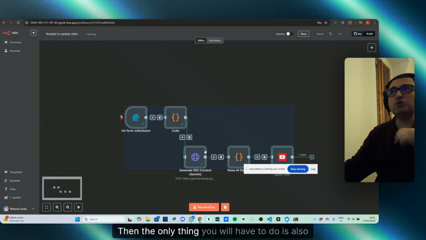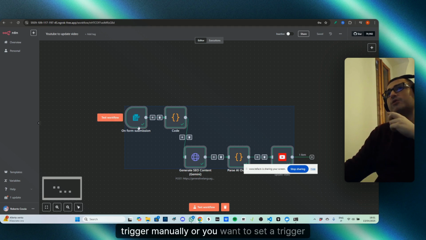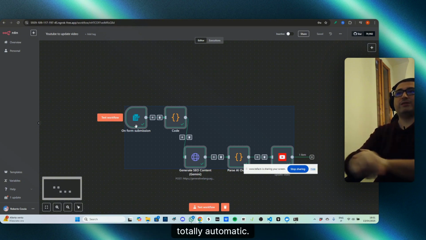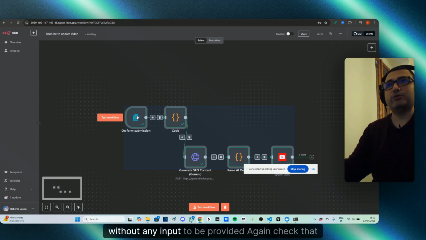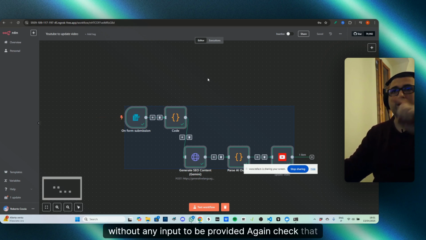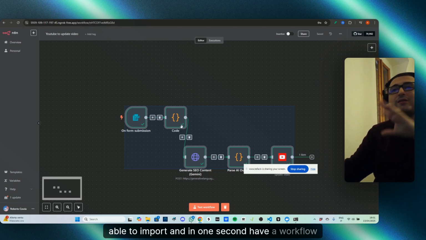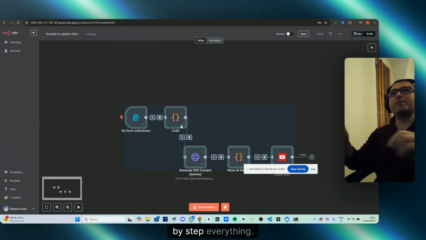Then the only thing you will have to do is also set a form if you want to set some data yourself, trigger manually, or you want to set a trigger which doesn't ask you to input anything, but it's totally automatic. Then you ask for a manual trigger without any input to be provided. Again, check how to do that in the guide. But this you will be able to import and in 1 second have a workflow without you having to code, having to set up everything step by step.